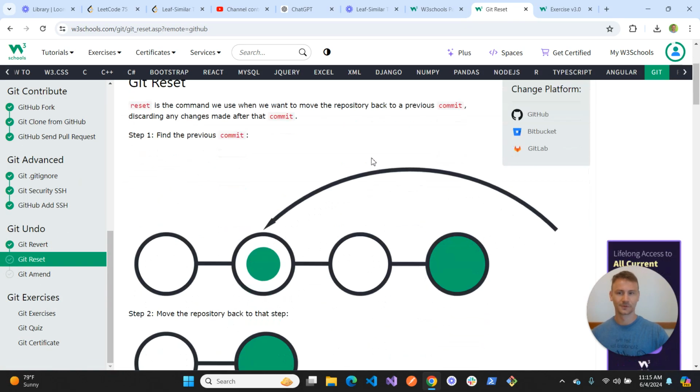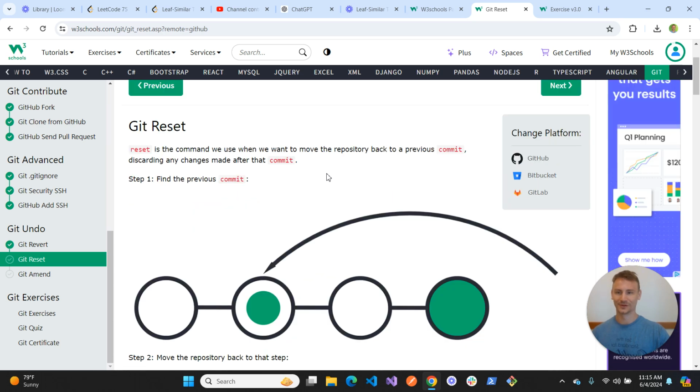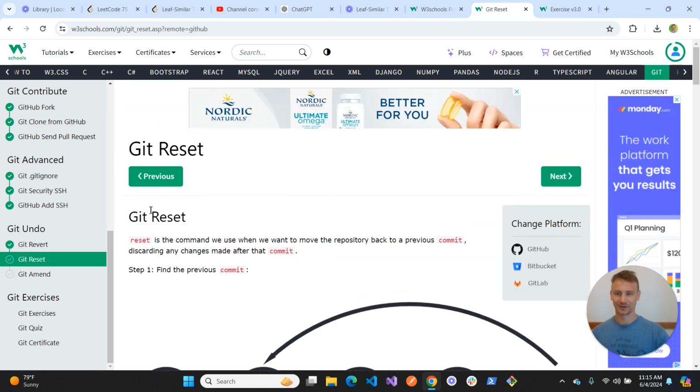Okay, git reset here. Reset is the command we use when we want to move the repository back to a previous commit. So that's what I was thinking with git revert. Git revert actually goes back down. We specify the number of commits that we ultimately want to create a new commit out of. Reset, I guess, is more along the lines of what I was thinking originally.